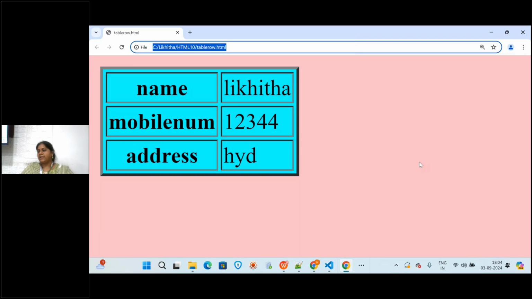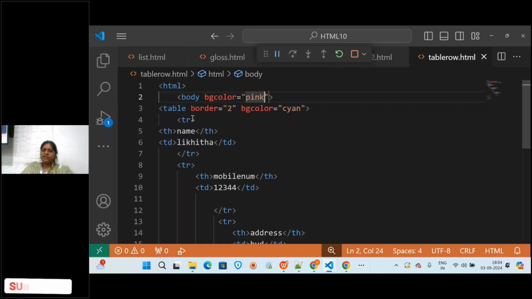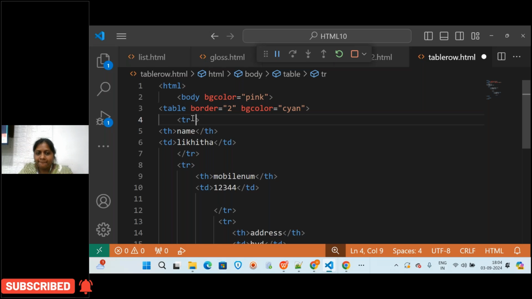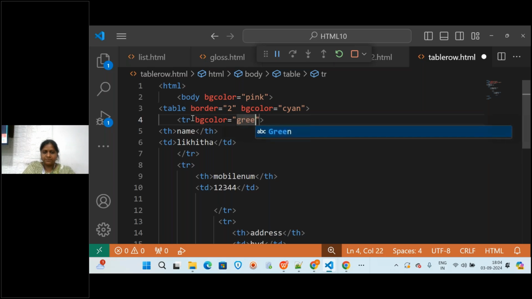So background color is what? Pink. Only the table color is how much? Like you have given different color. Got it? Now in this you want for a particular color. Ma'am, can you show the code? Sorry, I couldn't hear you. Yeah, ma'am, can you explain it once?